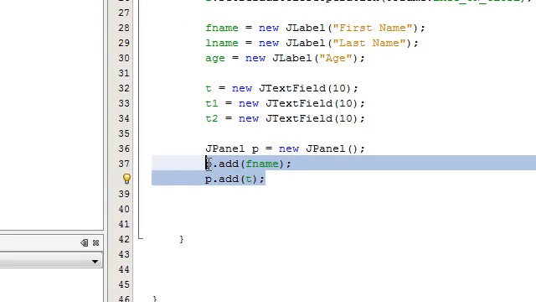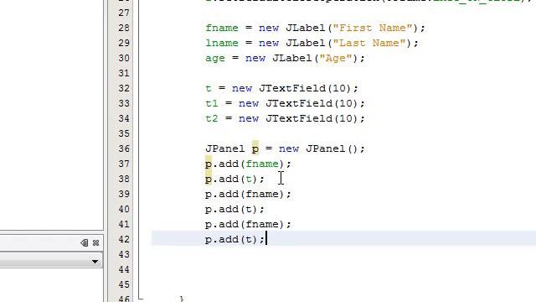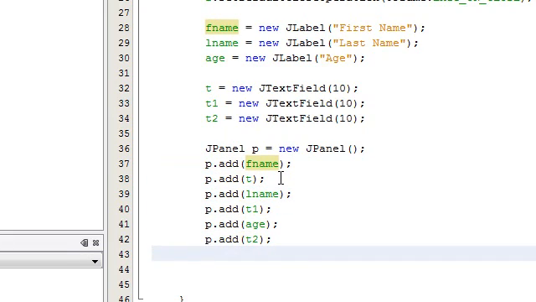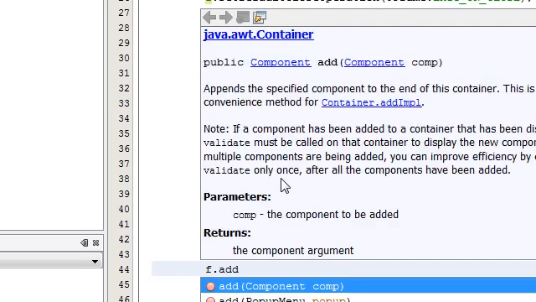I'll just copy these two and paste them here. Control V, Control V. So lname, t1, and age, and t2. Now we've added our labels and text fields on the panel. Now let's add that panel on the frame. So our frame is f dot add p.